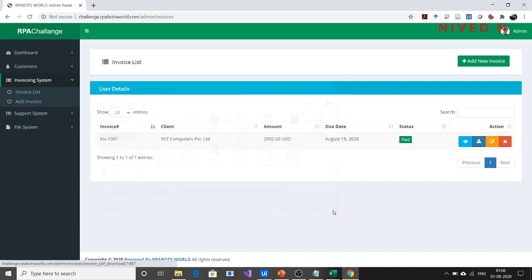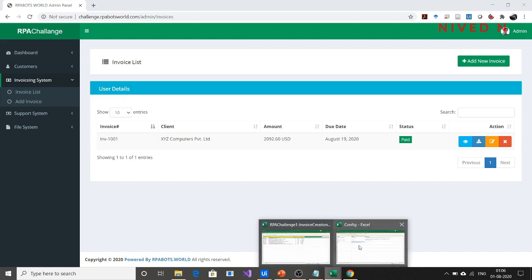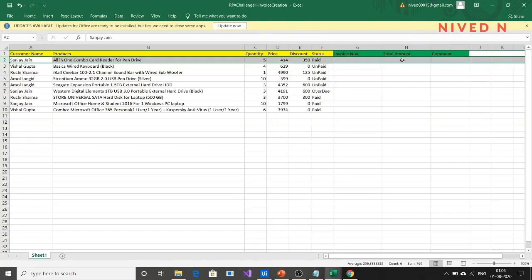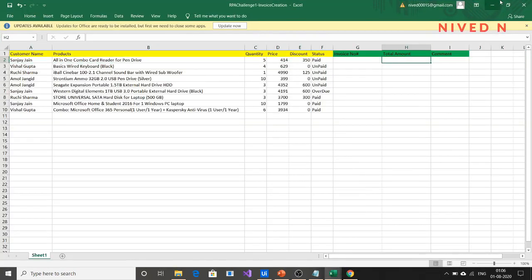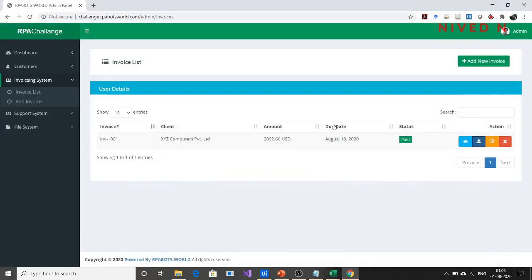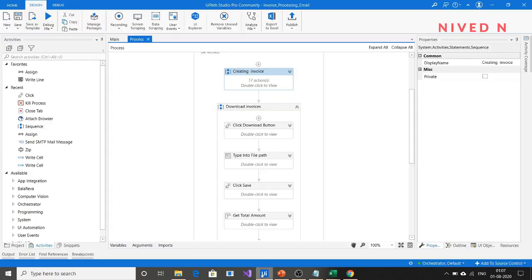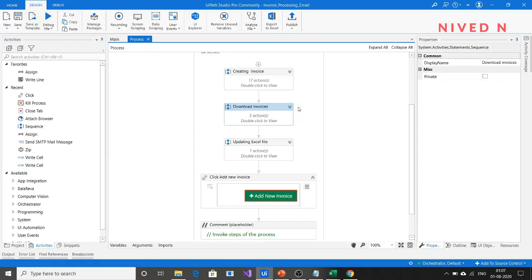After downloading that invoice, we want to retrieve this total amount, which has to be inputted into this Excel file in the total amount column. That we have also done, and after retrieving all this, we click delete invoice so that we can delete this invoice. That is all we have done in the download invoice stage.